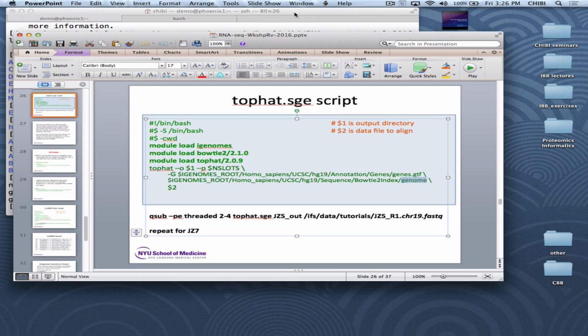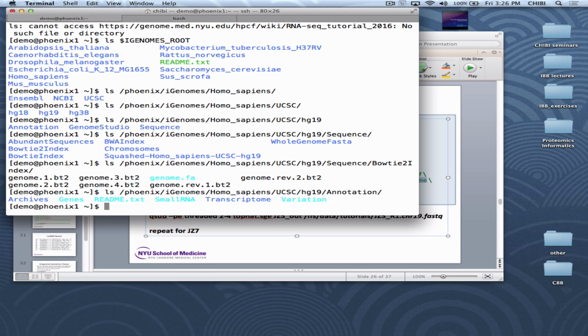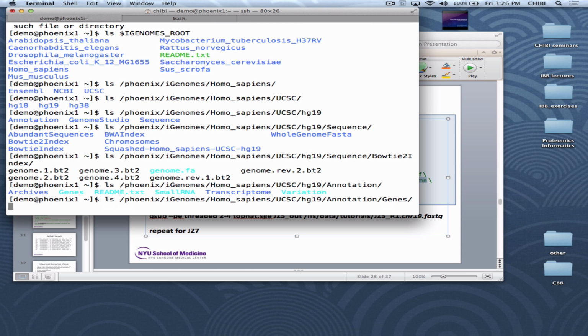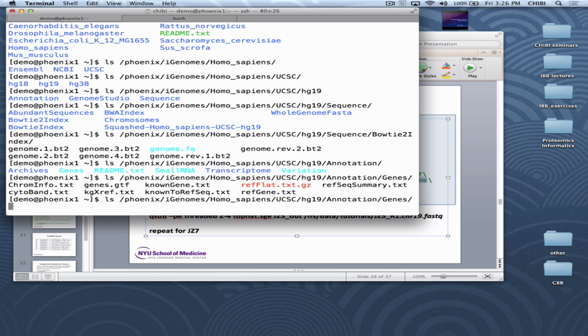If we go back and out of here, and we look not at the sequence section, but at the annotation section, there is a section called genes, and I think that's a directory. Nope. Yep. So in genes, there are a bunch of files, and I'm not going to go through all of them, but I'm going to show you genes.gtf because I think that's interesting.